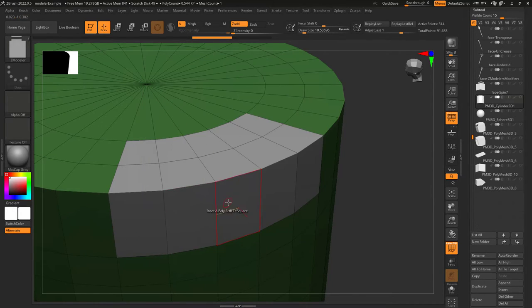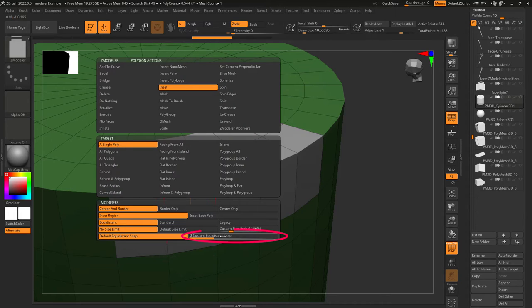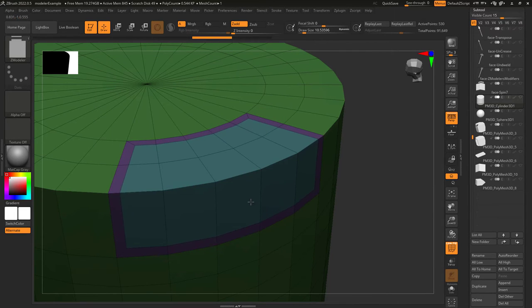Default snap is usually what you need, but if you find yourself getting some weird triangles, try the custom setting and kicking this all the way up. And if you're lucky, it might get rid of them.